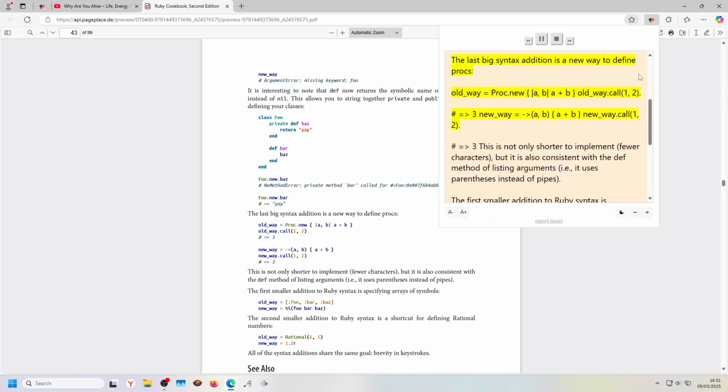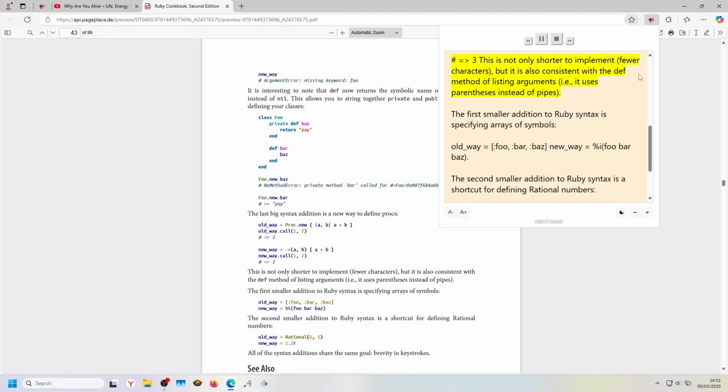The last big syntax addition is a new way to define procs. old_way = Proc.new { |a, b| a + b }; old_way.call(1, 2) # => 3; new_way = ->(a, b) { a + b }; new_way.call(1, 2) # => 3. This is not only shorter to implement, fewer characters, but it is also consistent with the def method of listing arguments, i.e., it uses parentheses instead of pipes.